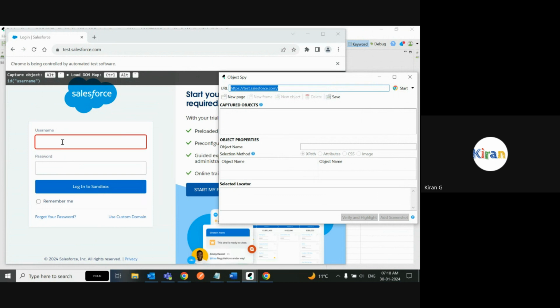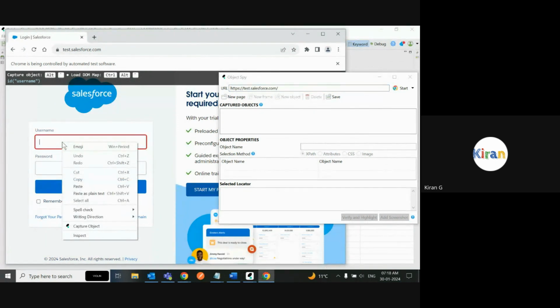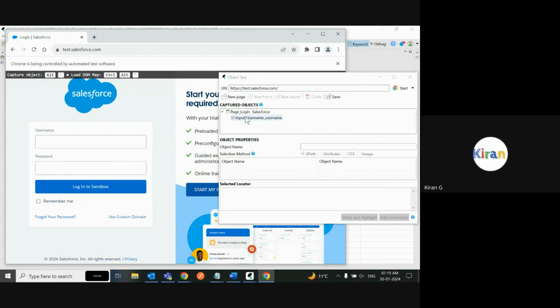First, I want username. So come to the username box and just right click in the username box and click on an option called capture object. This is the Katalon Studio icon. So click on capture object. And you see here the attributes have come. So this is username.